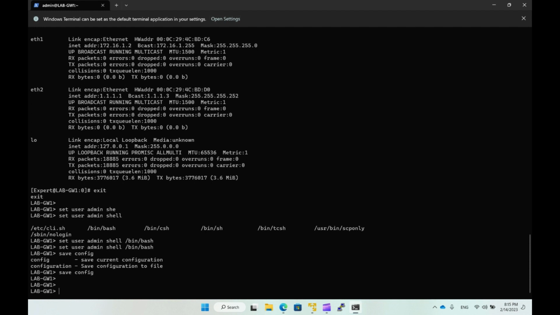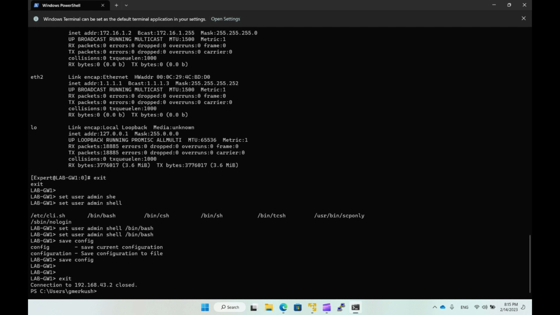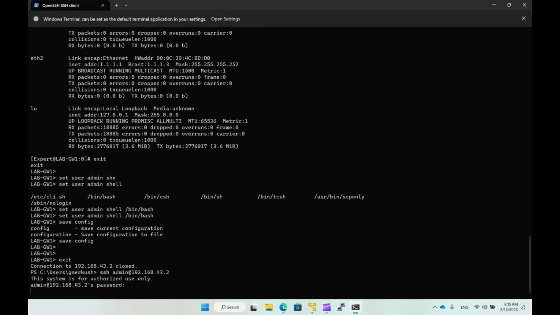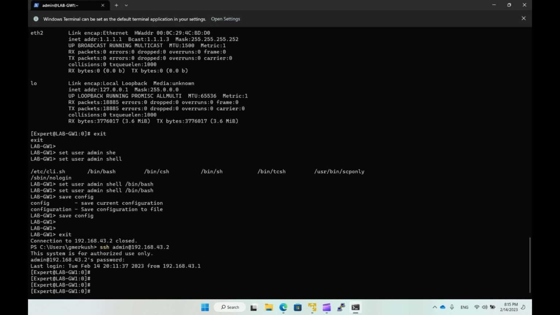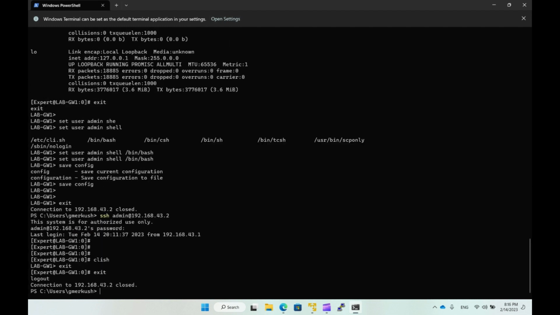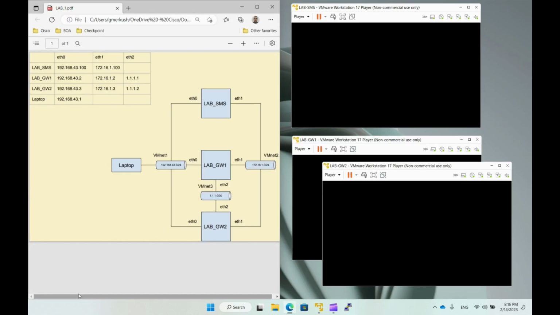Now we have this gateway ready for our sync interface, because Ethernet 2 is our sync interface for the cluster. Now we can exit. If we log back in, now we see we are already in expert mode. If we want to go to clish, we type clish. Want to exit, type exit, and exit.